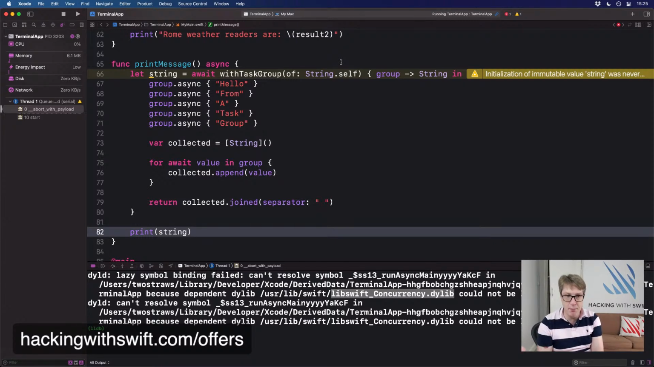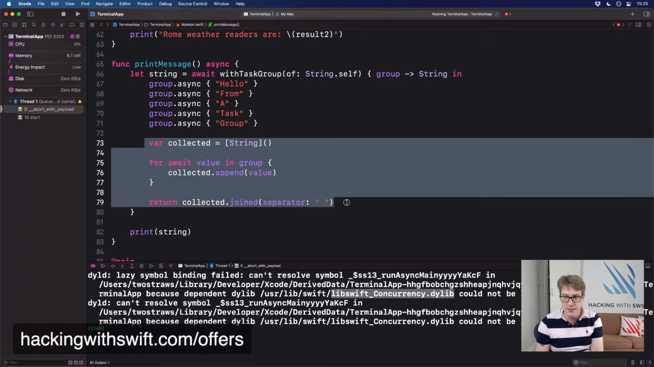So, real simple. 5 individual tasks, part of one task group. They all start running straight away. They all start doing their work. Hello from a task group. We then piece them together to a single array and then join it with spaces. That looks great. That looks simple.